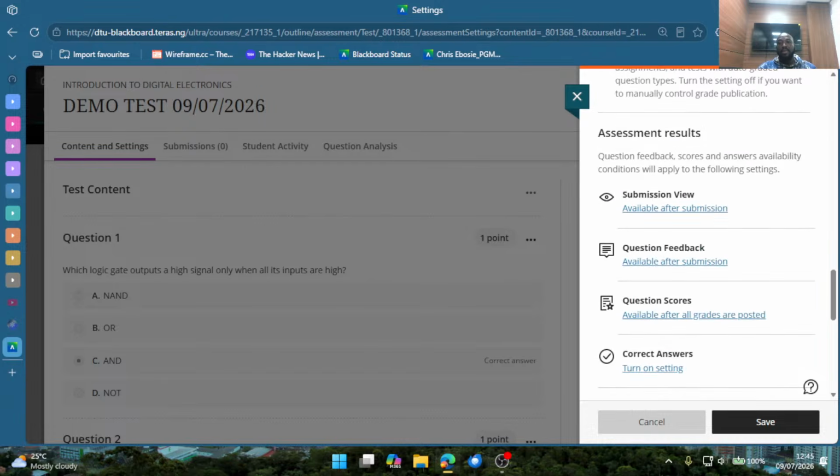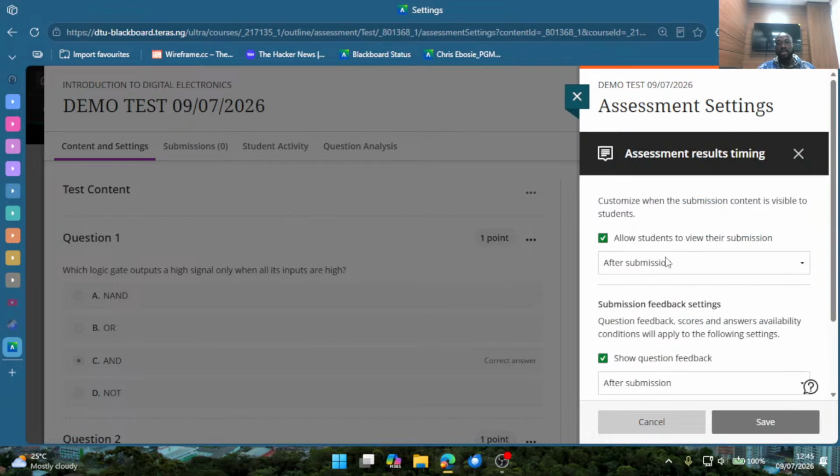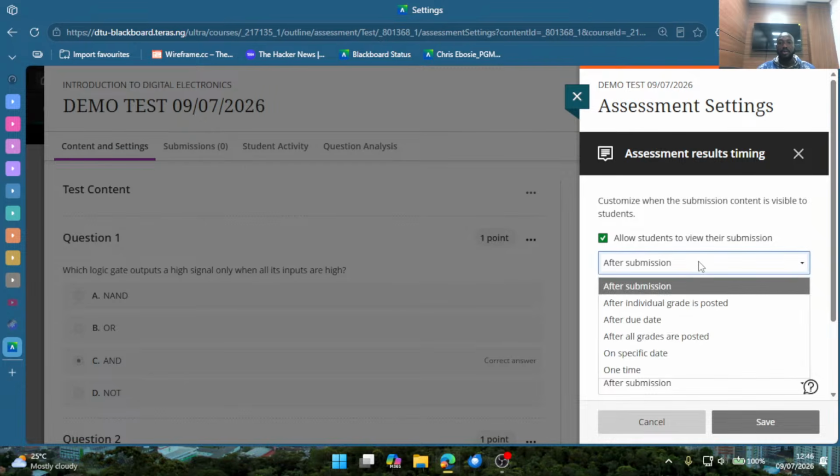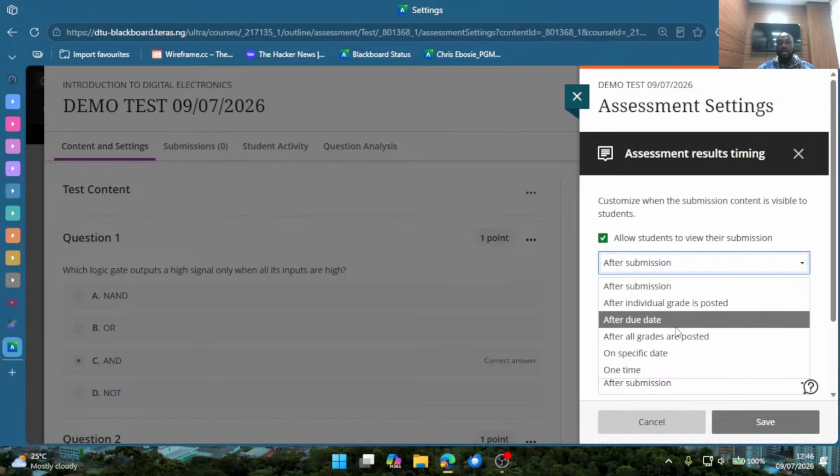Now you have assessment results. How do you want this assessment to be viewed? Do you want your students to see it immediately, which is available after submission? You can always change that. This means after the test, the students will see their scores immediately after they finish submitting. You have other options after due dates. If you set this for Sunday, it means after that due date or time on Sunday is when the students will be able to see it.